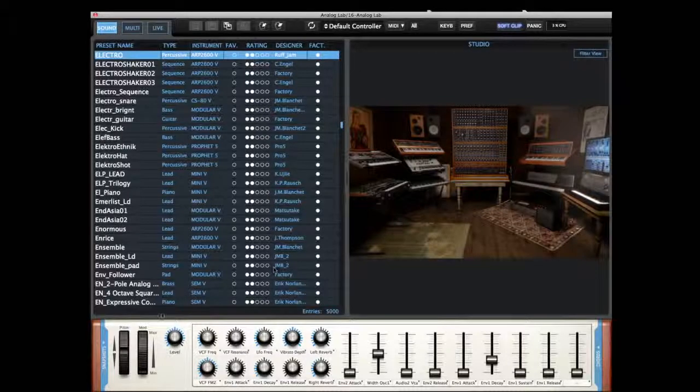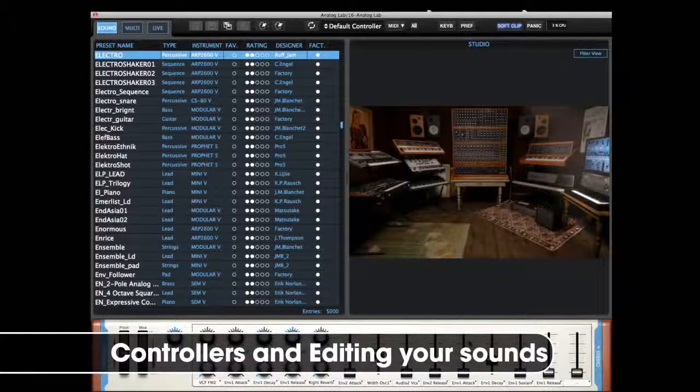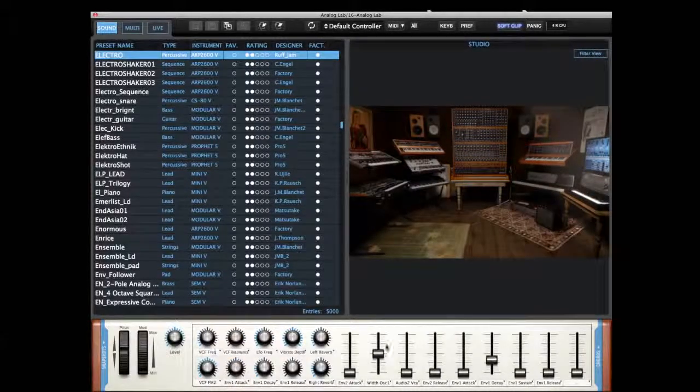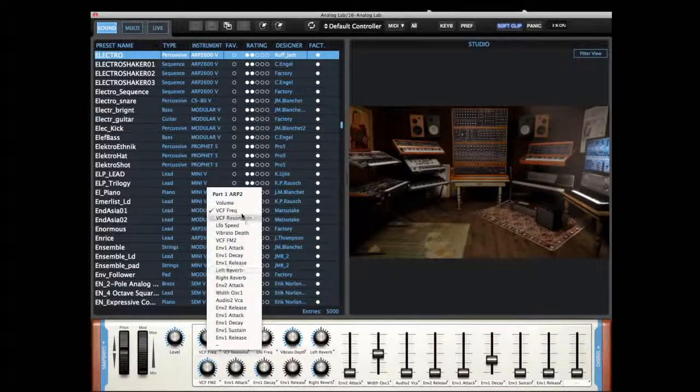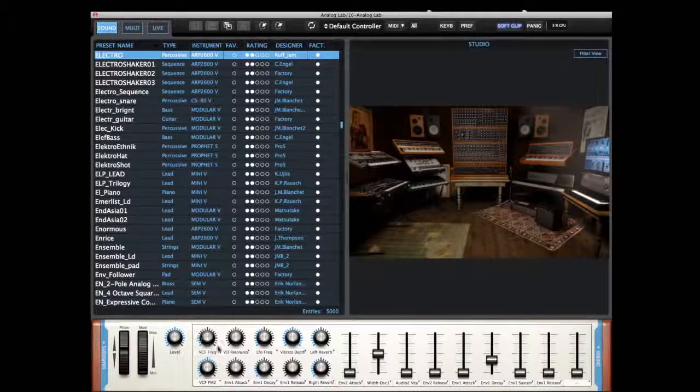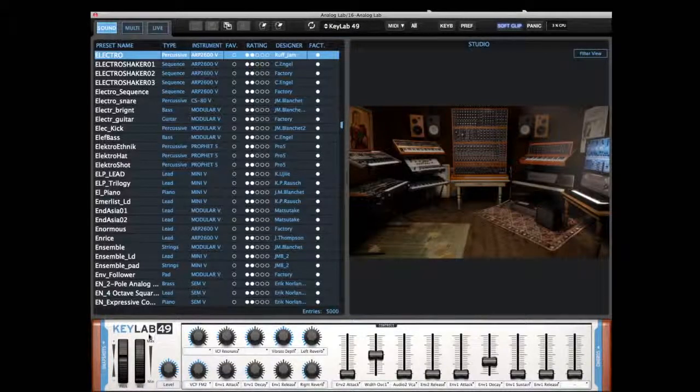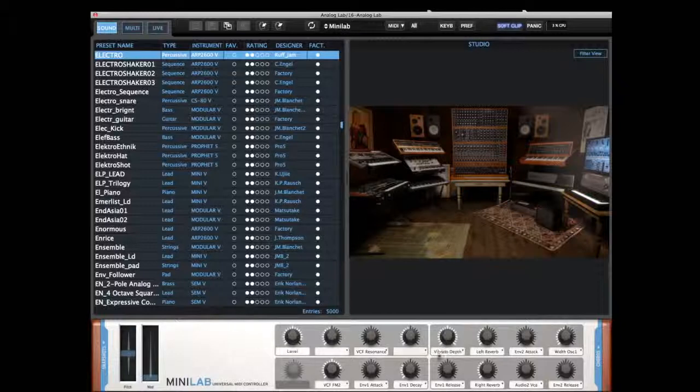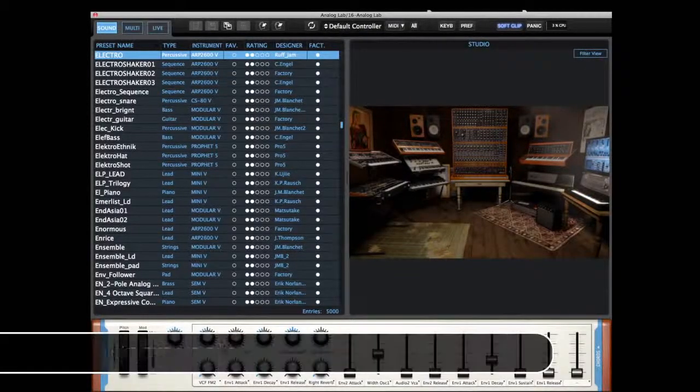So let's go back. Down here in our controls, we've got a section that allows you to set any parameter with its corresponding control. Now the controls will depend on which controller you have selected in this drop-down menu here. If I select the KeyLab 49, it'll represent the KeyLab 49 controls. If I select the MiniLab, it'll look like the MiniLab. So let's go back to our default and take a look at the Snapshots tab.